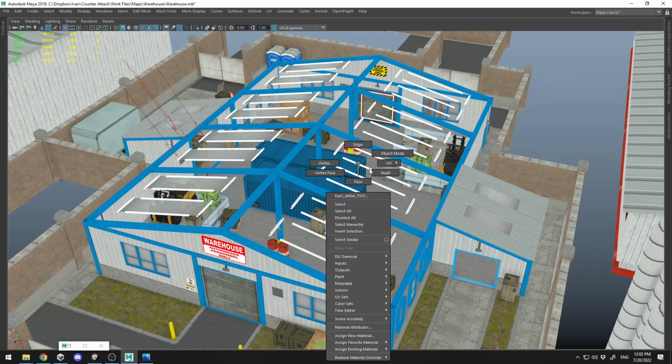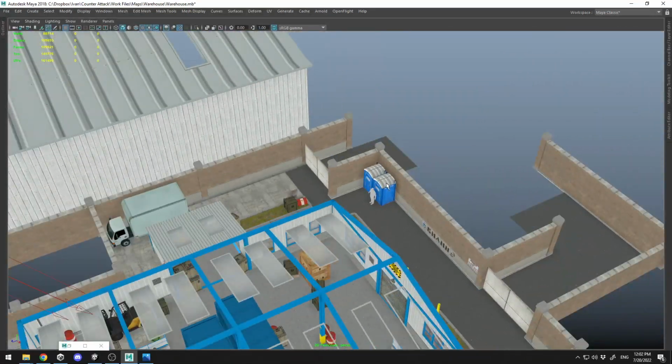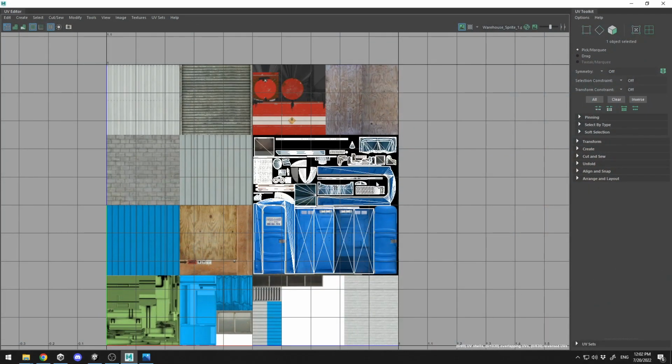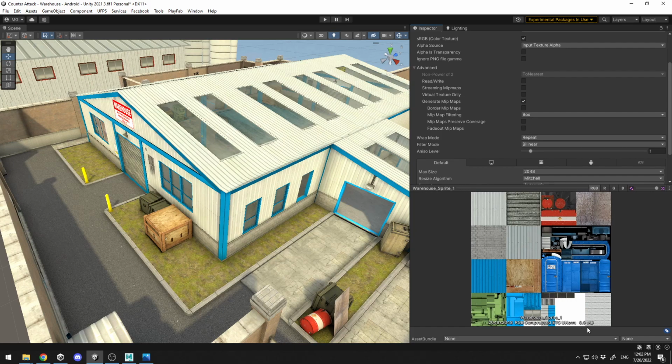Let me just show you the toilet UVs. Let me just get to that toilet, here you go. Let me open my UV editor. Here you can see my UVs of the toilet. So I've managed to put a lot of objects over here and reuse them in my map. And how this looks in Unity. Here you have the sprite atlas, and I've set the max size to 2K and it is 0.9 megabytes.